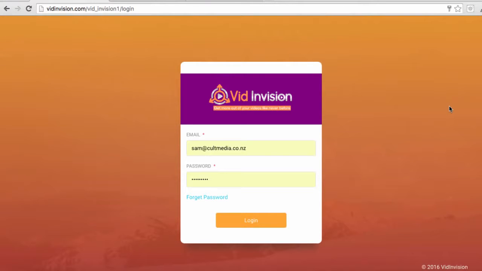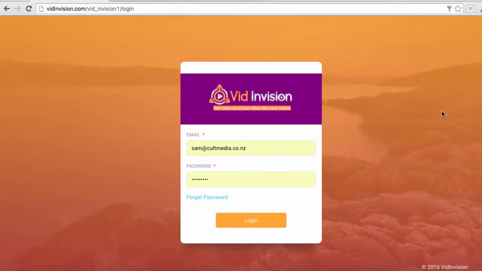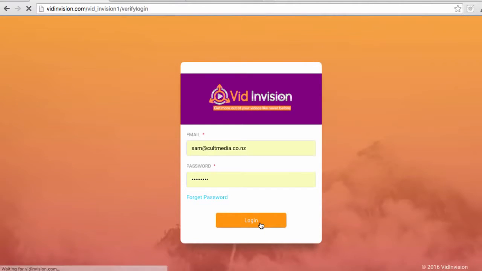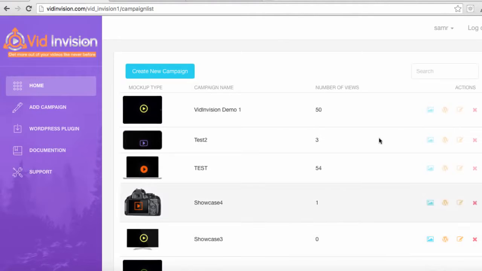As part of the Vidinvision team, I wanted to give you a quick walkthrough to show you what the Vidinvision app, the actual software, can do. So as you can see here, we're on the beautiful landing page where you log in, and it already looks stunning. So we're going to click login and you'll be taken to the dashboard.